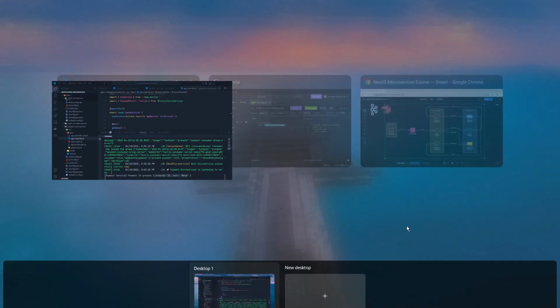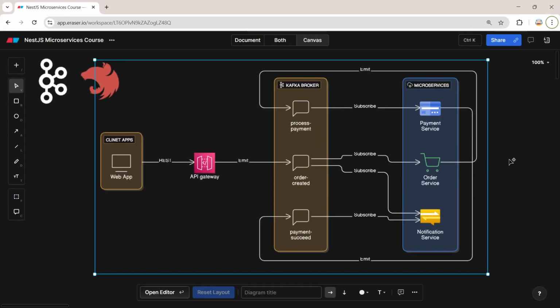All right, now let's get back to the diagram here, and we have completed this section. We subscribe to the process payment topic in the payment service. And now after getting the process payment message, we need to emit a new message to the payment succeed topic inside the Kafka broker. So let's do that.